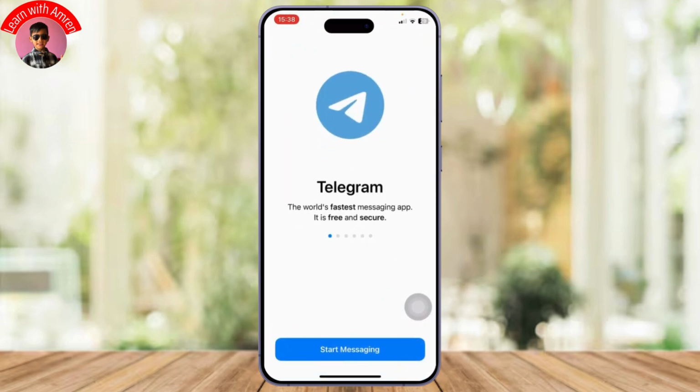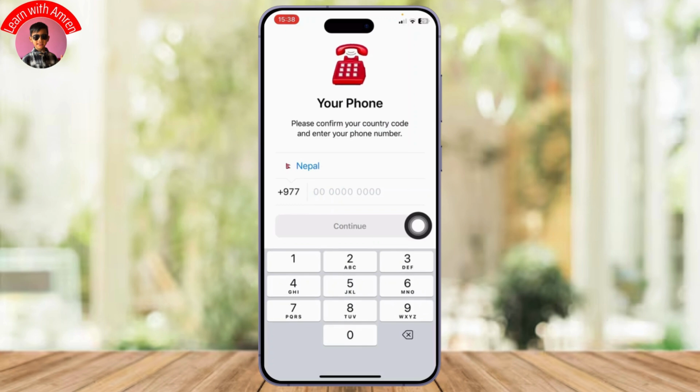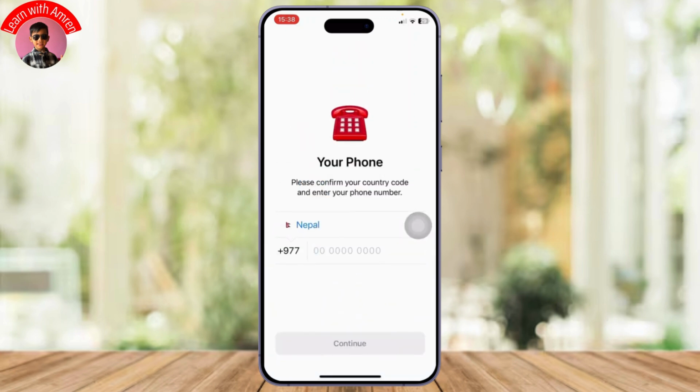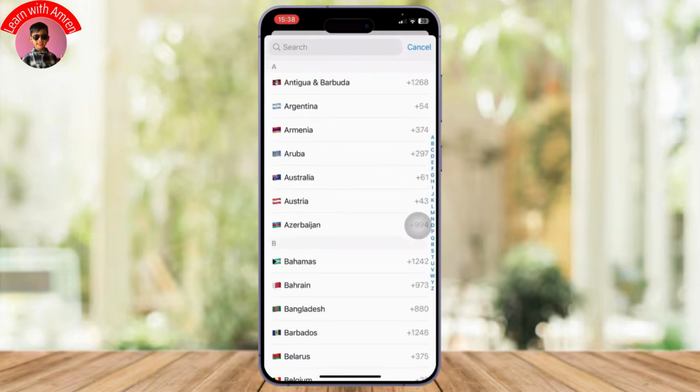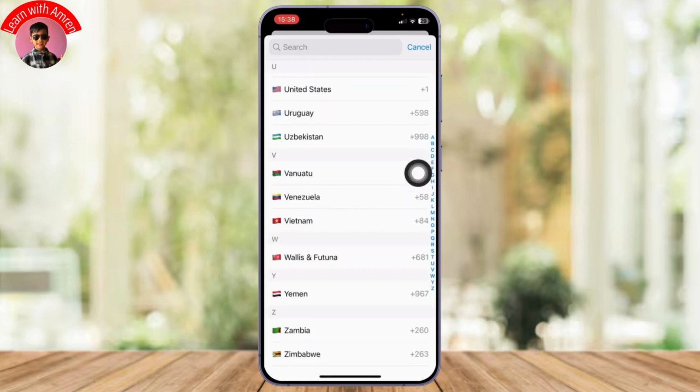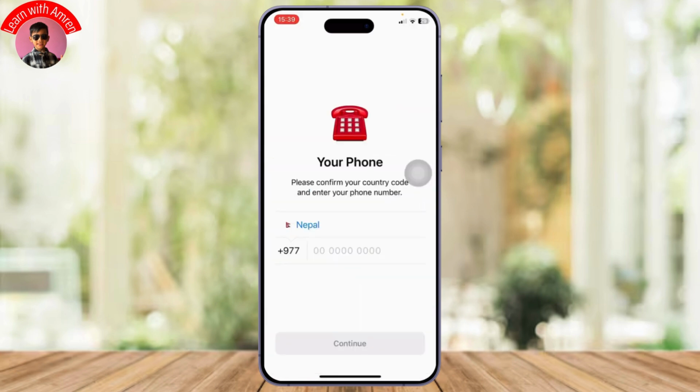Now, after you open it up, this is the initial interface. Let's tap on Start Messaging. And after you tap on it, you will notice that there is an option to enter our phone number. Now, right here, you will see that there is no option to enter our email. So you can check out other few options here. These are the countries. And here you'll need to enter your phone number. There is no option to create an account with our email.